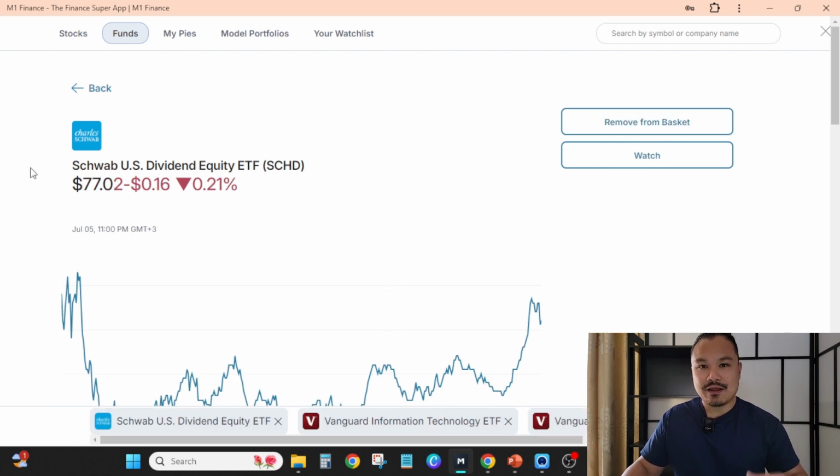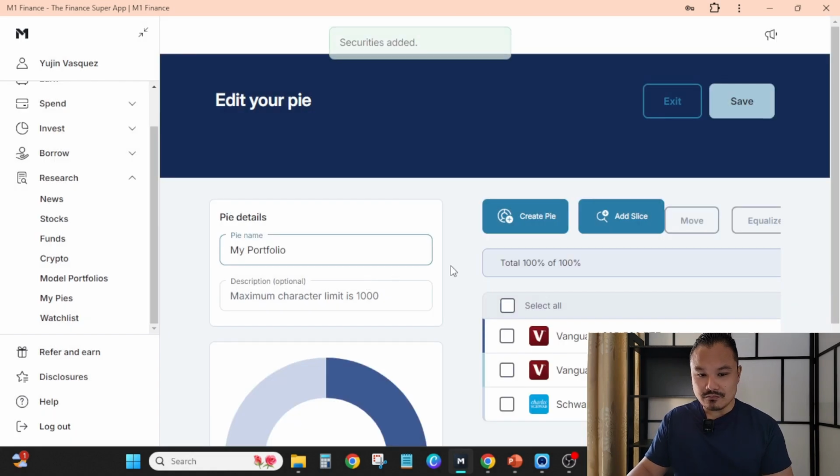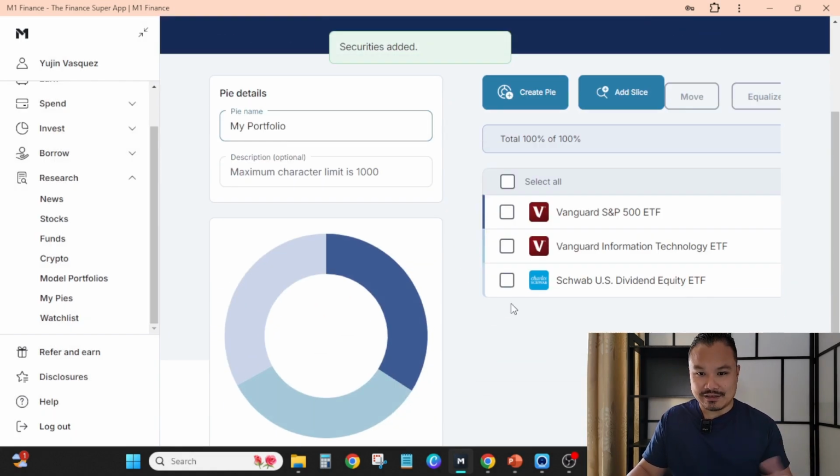Now, this is where we can stop, right? We have some decent diversification. You know, we have technology, high growth, a little higher risk. We have the S&P 500, which is a basket of 500 of the best, largest market cap weighted companies in the United States. And then we also have a dividend income ETF. All right, so we're going to do that. We're going to hit add. And now we're going to work on our allocation strategy.